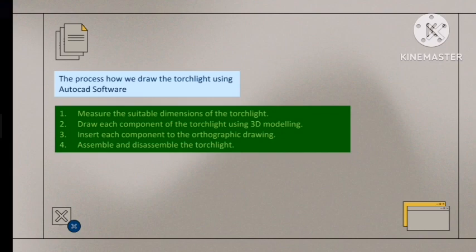The process of how we draw the Touchlight using AutoCAD software. First, measure the suitable dimensions of the Touchlight. 2. Draw each component of the Touchlight using 3D modeling. 3. Insert each component into the orthographic drawing. 4. Assemble and disassemble the Touchlight.